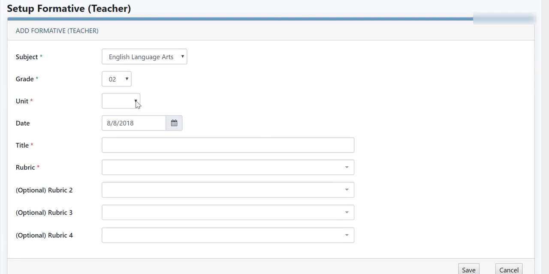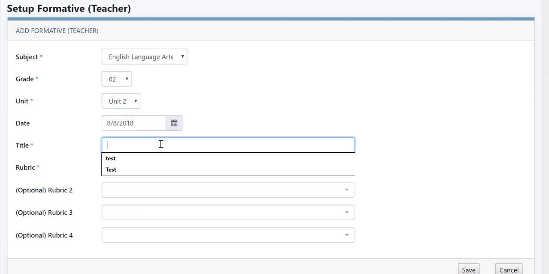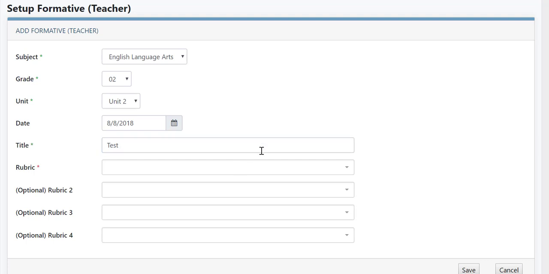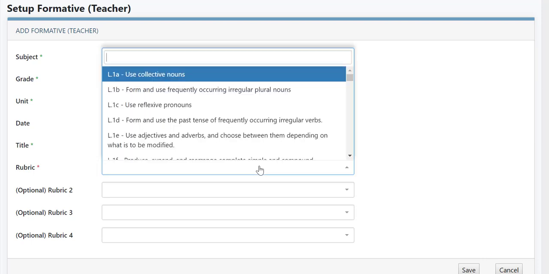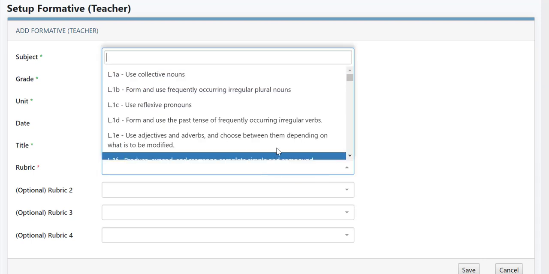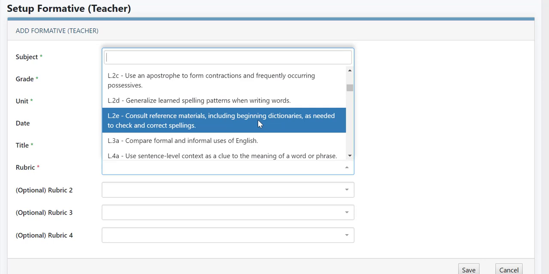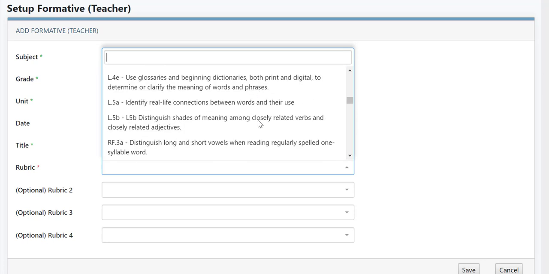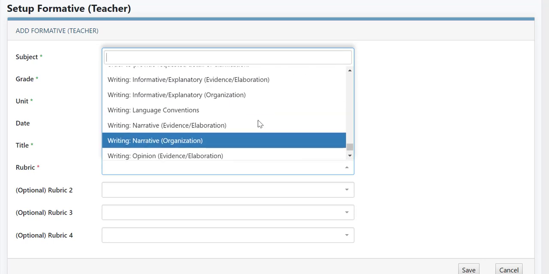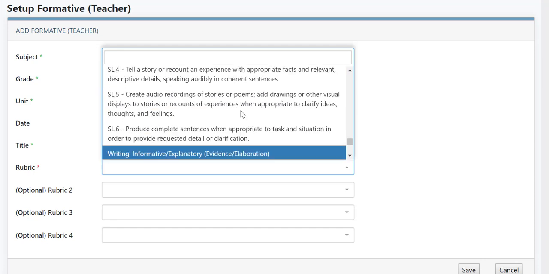So first you have to pick what unit you'd like this assessment to fall into. We will pick Unit 2. And then you have to give your formative a title. That way you know what it's called in your gradebook. And after you do that, you have to choose a rubric to grade this assessment on. So if you click the drop down, there are tons of rubrics to choose from. Most of the rubrics are tagged by standard. And if you scroll all the way down, you'll see that you have your writing rubrics as well.